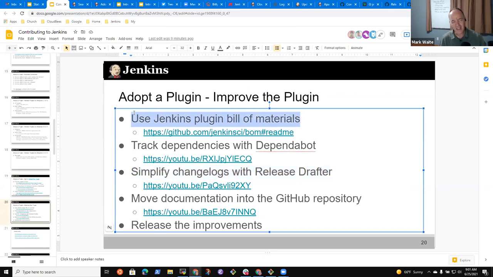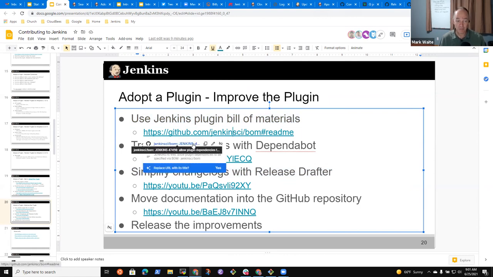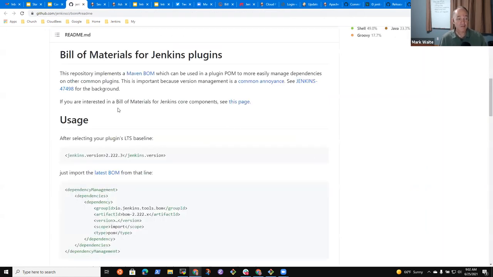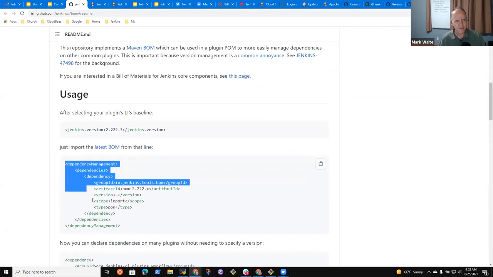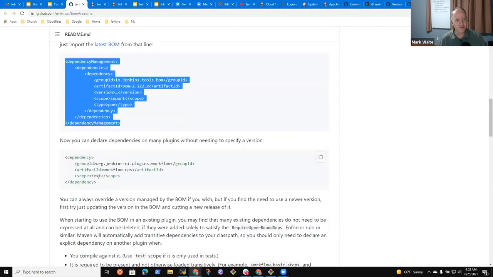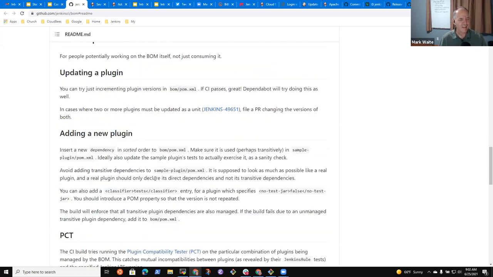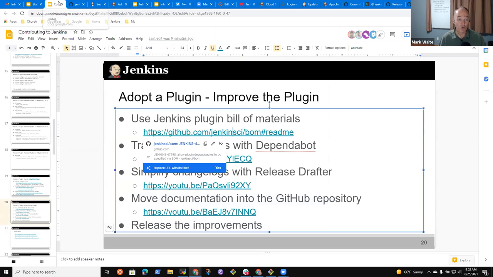Likewise, this one, use the Jenkins plugin bill of materials, is a great way to simplify the maintenance of a plugin. And simplifying is really a good thing. So this page talks about how you add this little snippet right here, and then you start taking away specific version numbers listed in your plugin. And it's much, much better to maintain. So Jenkins bill of materials, track dependencies with Dependabot, and simplify your change log management with Release Drafter. All good things to do to contribute to a plugin.